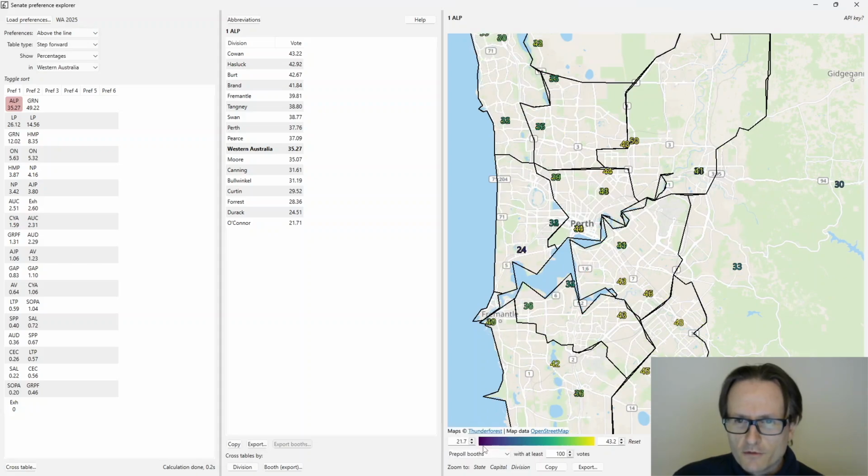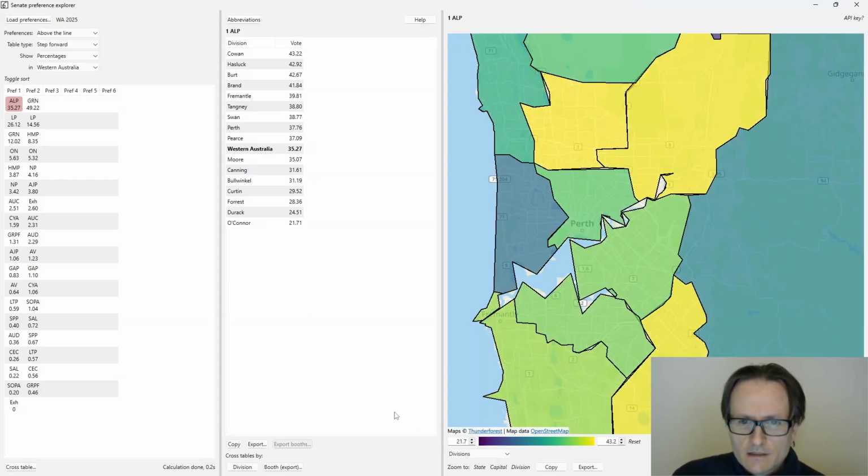There's also pre-poll booths. This one's less interesting because there aren't as many pre-poll booths. They're a lot more centralised, and so there's a lot of numbers drawn right over the top of each other because at the pre-poll voting centres you can often vote for several different House of Reps divisions, if you're enrolled in one, as an ordinary pre-poll voter. Let's go back to the divisions.